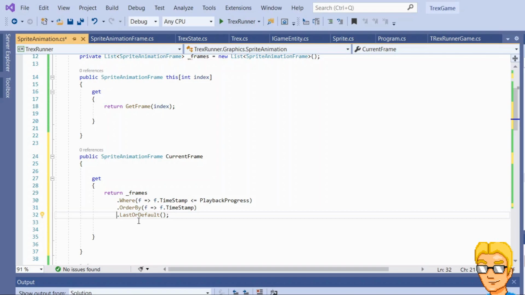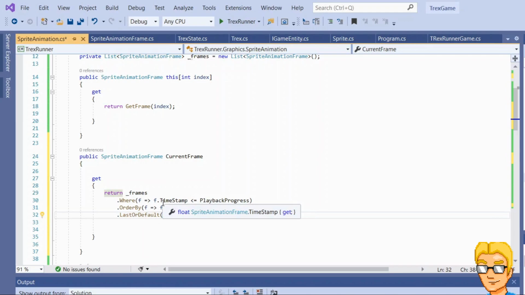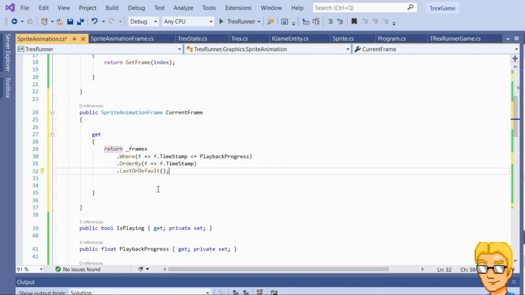And we use LastOrDefault instead of Last because, in case there is no element in the collection that matches the predicate, the condition, then it would return the default value for the target type. The target type in this case would be SpriteAnimationFrame, and the default value for that would be null. So if there are no frames in this animation, then this would simply return null. Yeah, this should be fine.